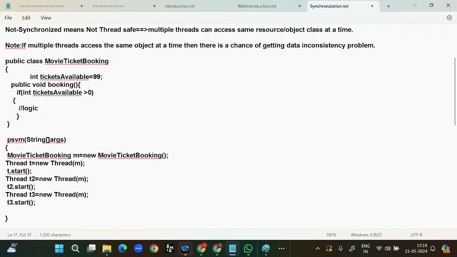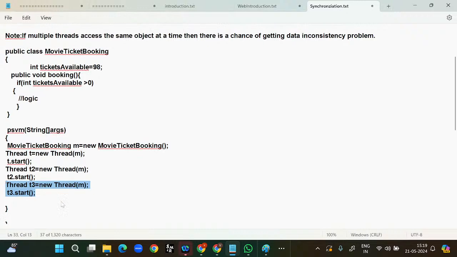Then what will happen? 98. But sometimes what will happen? That same thread will also book the same ticket, double nine ticket, the same ticket. Thread 3 might also book the same ticket. We don't have any guarantee.